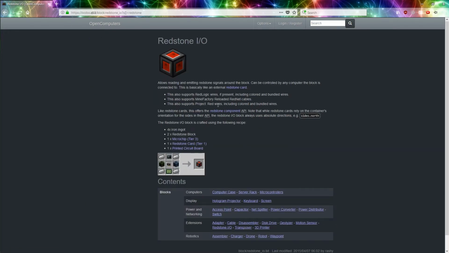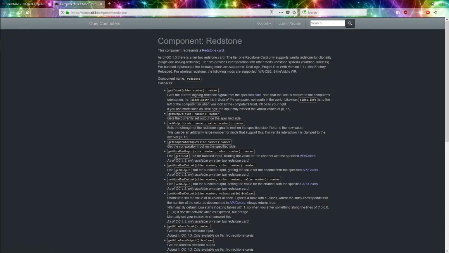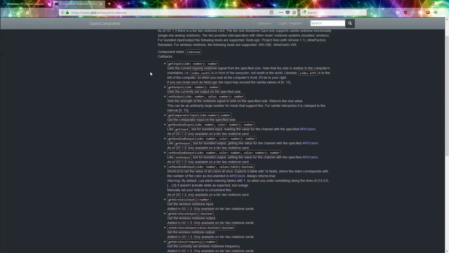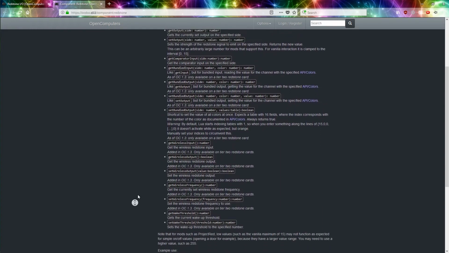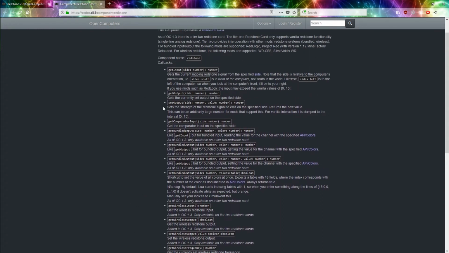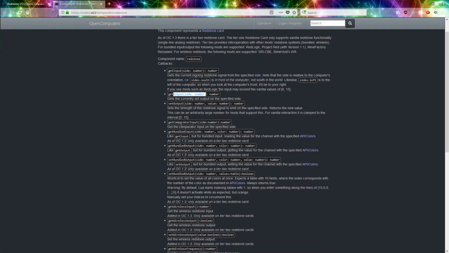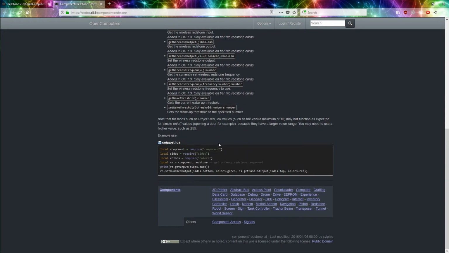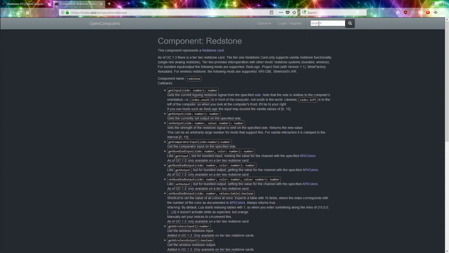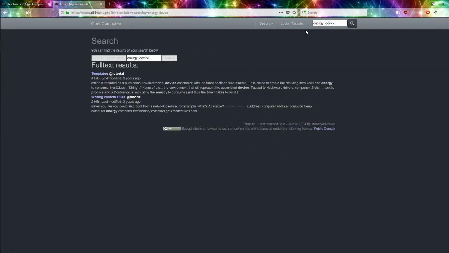So over here it tells us that it offers the redstone component. Okay, so you can come here and get this whole list of information about what you can do with the redstone. So this is how I started off working, you know, get input, get output, set output. It's nice and easy, nice and intuitive. You write your words, you put the numbers in you want. It works out amazingly well. But unfortunately, if I then go energy underscore device, you can search with or without the underscore. I'm telling you, it's not there.